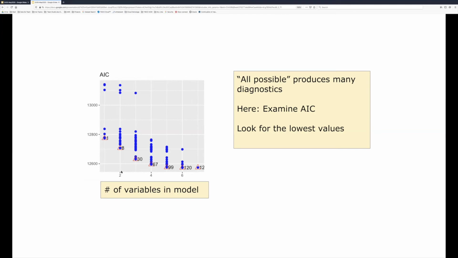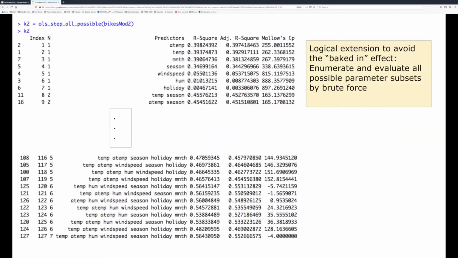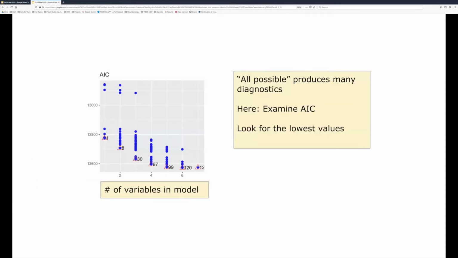and each of these columns is a different model size. These are all the combinations of 2, these are all the combinations of 3, combinations of 4, and you want to look for the lowest one. And unless you look these numbers up across, you know, hey, 99 is pretty good, or 120 is pretty good. So let's look at it across there.